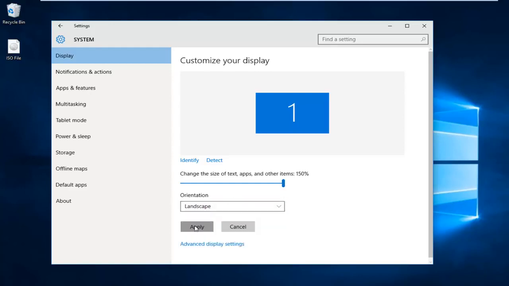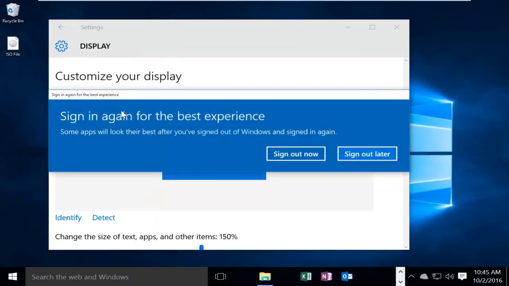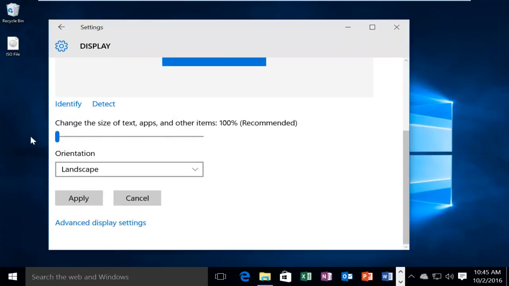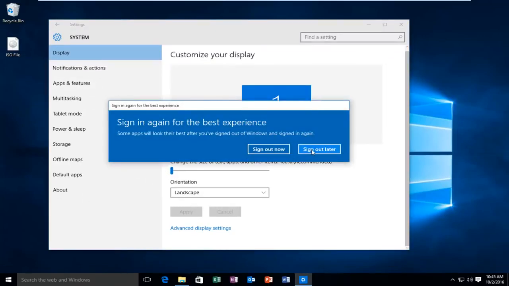And at that point you can click on apply, and you can see the image display has certainly changed, and we get a notification from Windows after we make any changes saying that some apps will look their best after you've signed out of Windows and sign in again. We'll sign out later here. And let's say we go back and we click on apply, we see everything kind of goes back to normal.